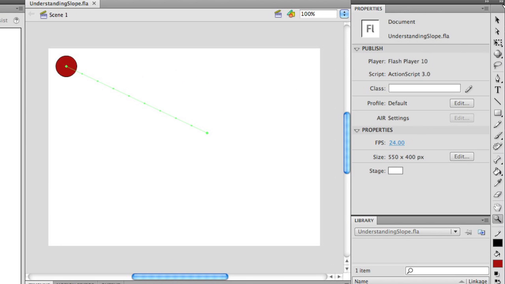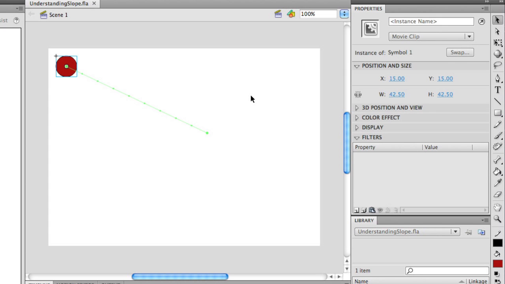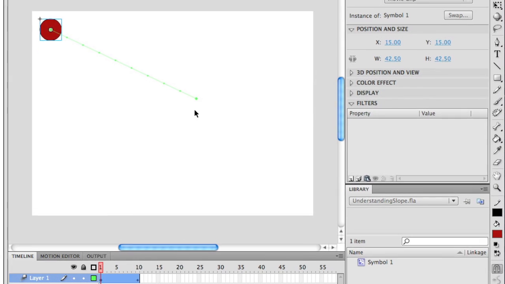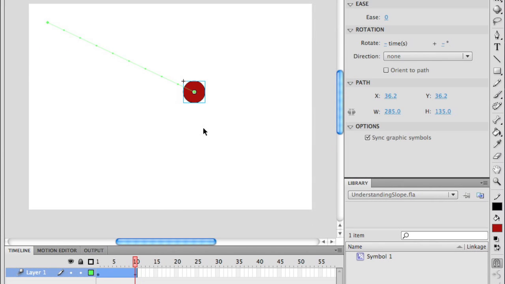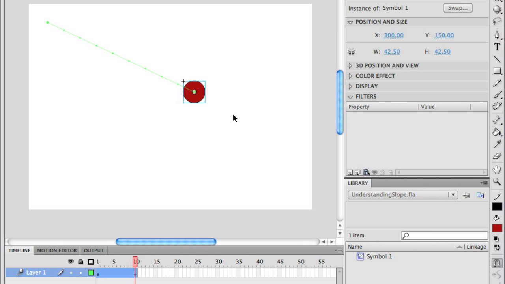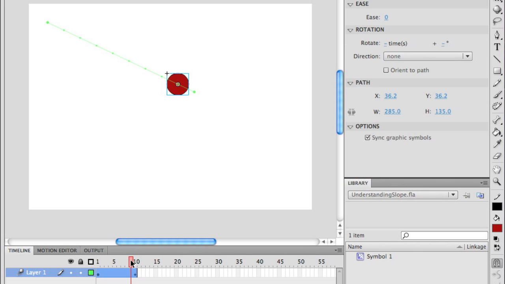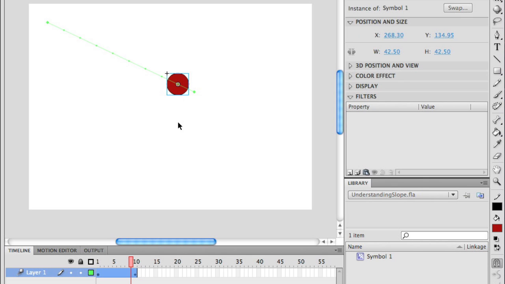So if I select my object here, you'll see that on frame one it's at a coordinate 15 by 15. If I go to the bottom frame here, you'll see that it is at position 300 by 150. Flash is then inserting inside each one of these frames where it exists on each one. So in this case, on frame 9, it's at 268 by 135.